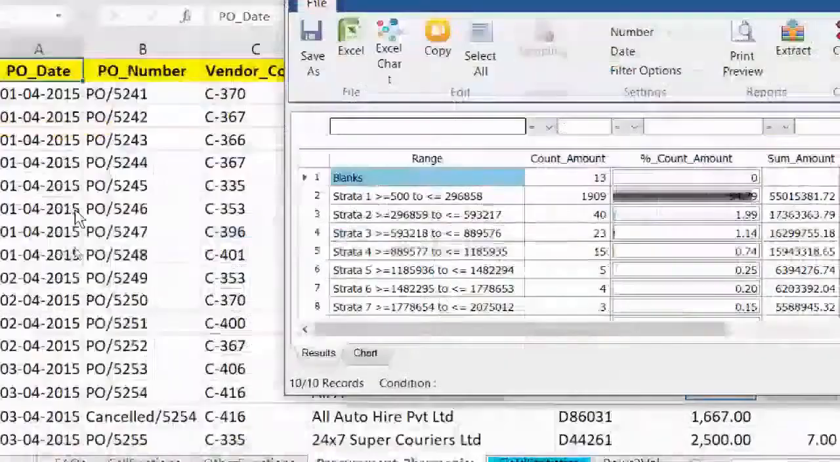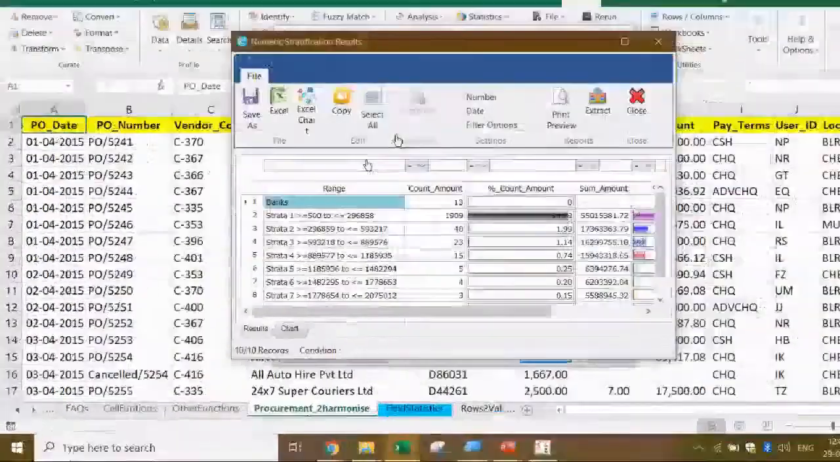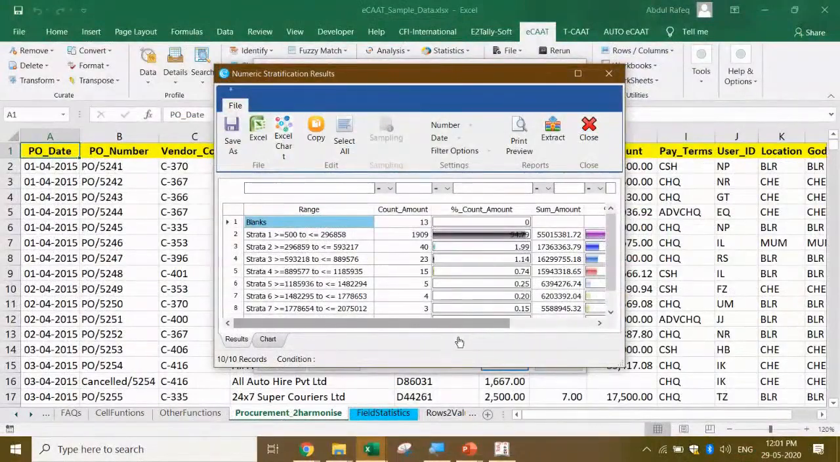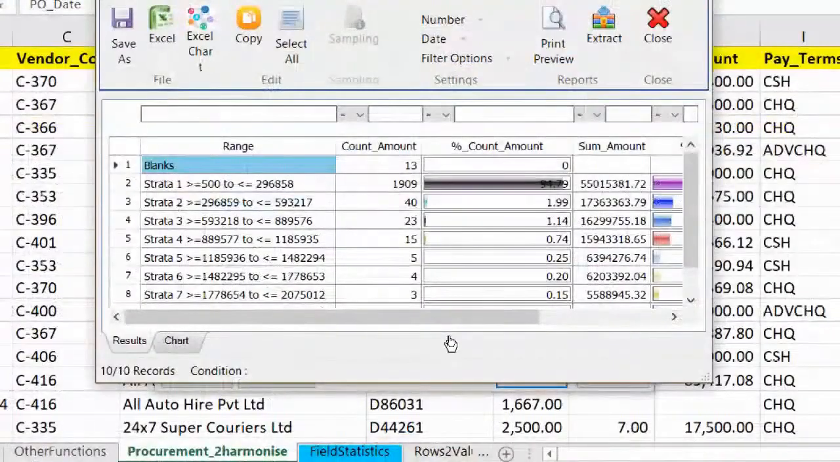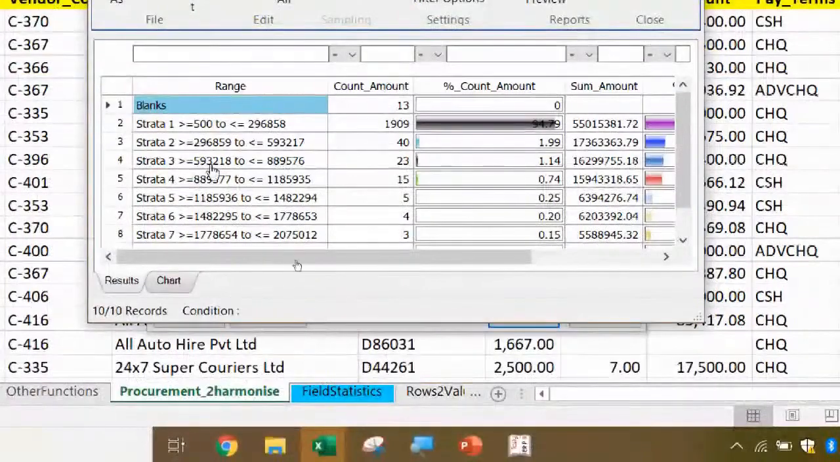What does it show me? The stratify. Now if you see the blanks, immediately I get to know that there are 13 blanks. Remember we had that. It shows me the blank. It shows what is the value between 500 to this one. Next again 296, 8592, like that. Not only that, it gives me the count.